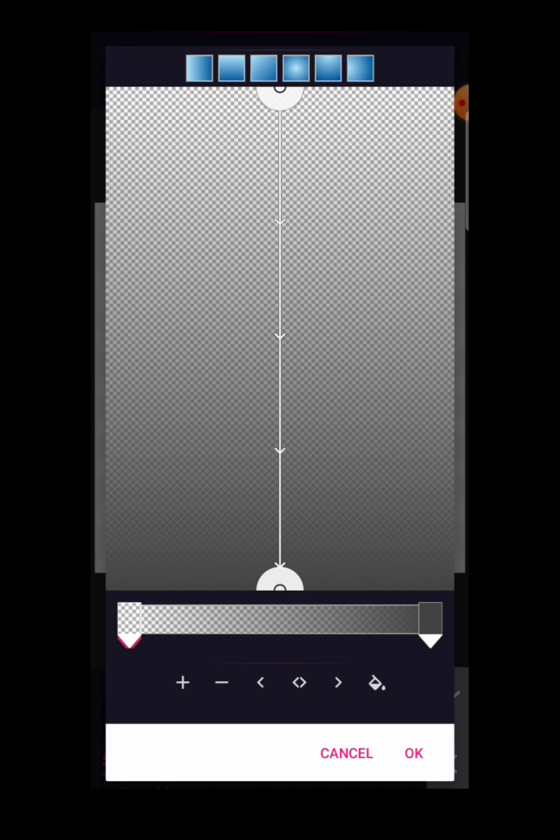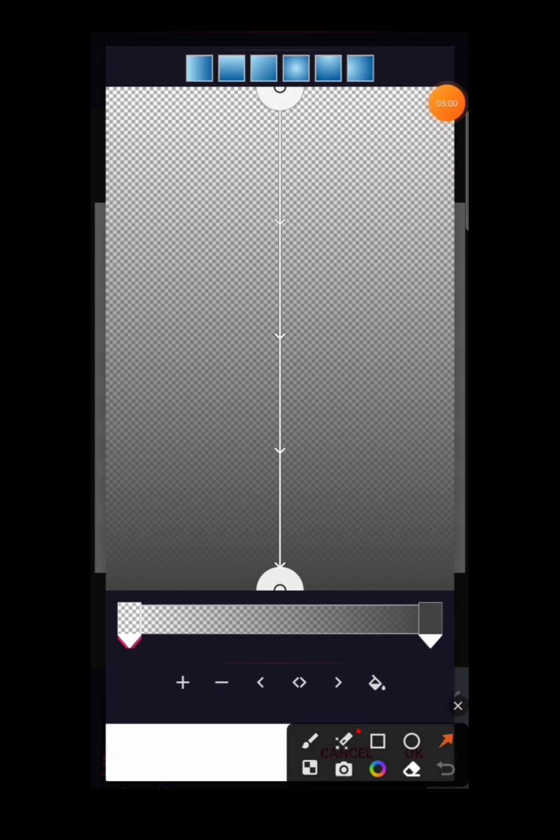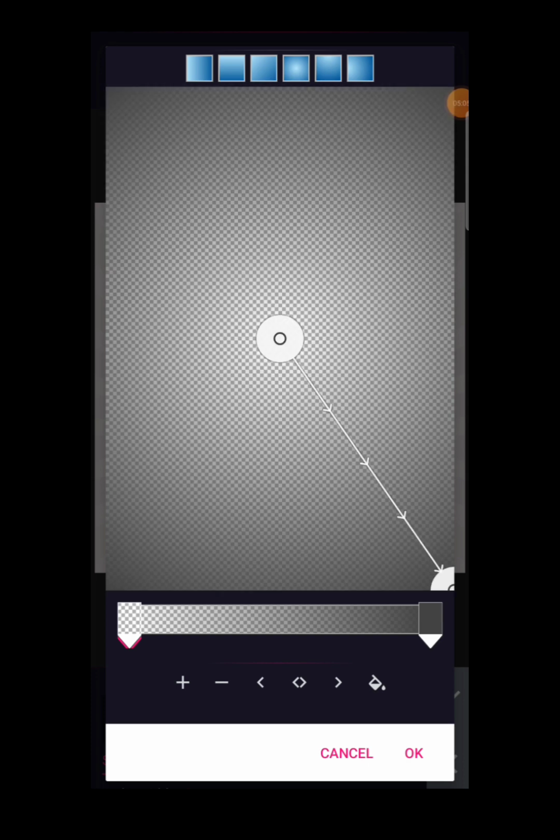Now after clicking OK, come up here and choose this radial pattern, actually the foot.